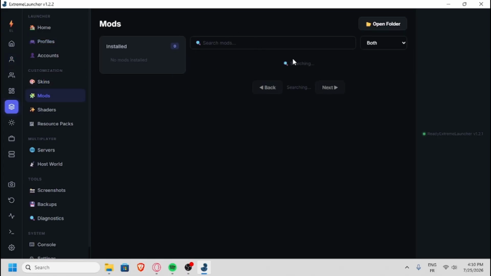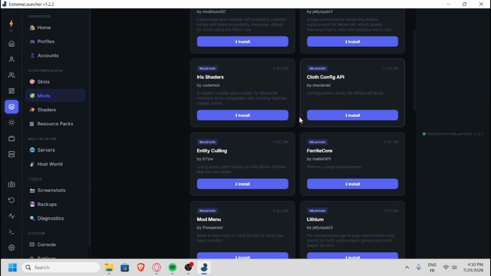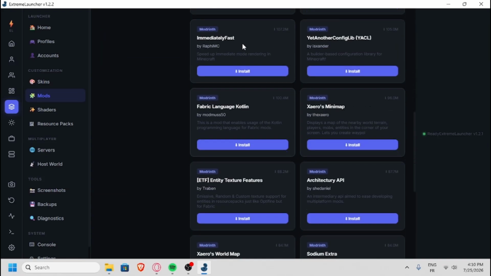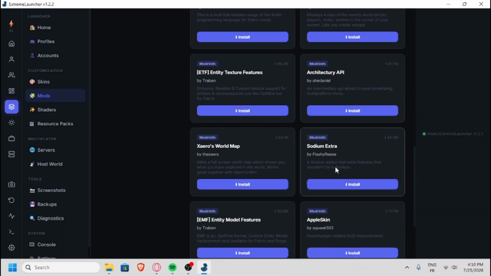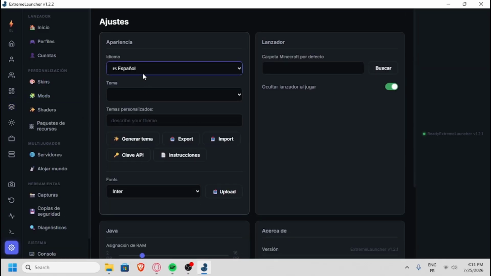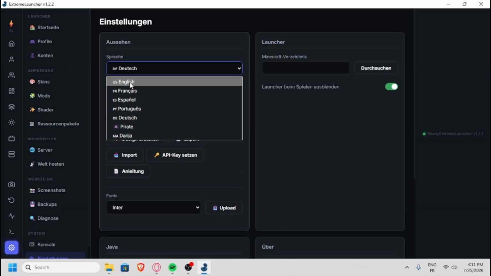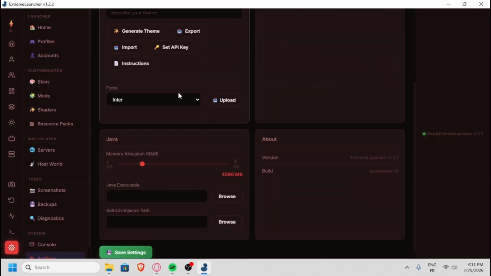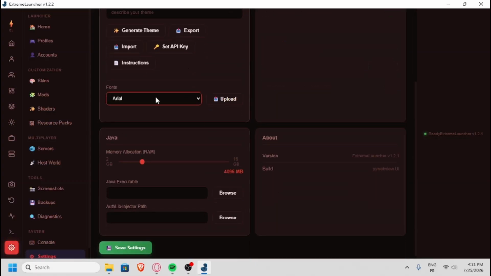And then you're gonna go to mods, install Sodium, Entity Culling, Lithium, ImmediatelyFast, Sodium Extra, and Apple Skin. Then you are going to go to settings. You can select your language here and select your theme, and even select your font if you really wanted.